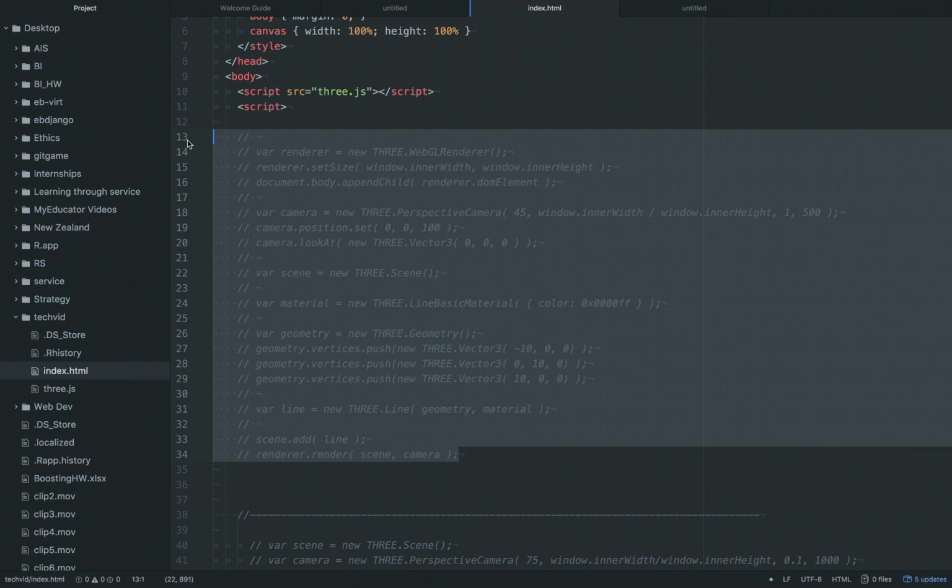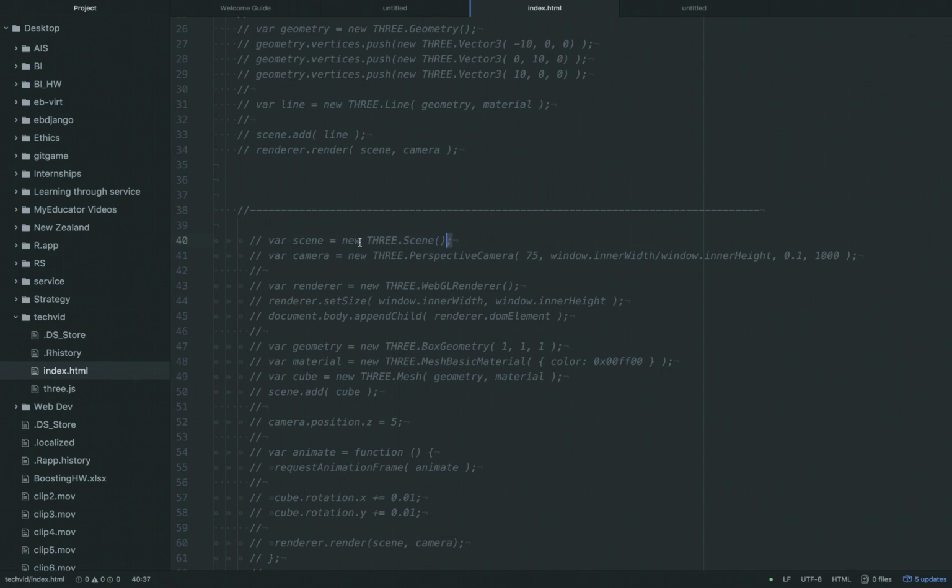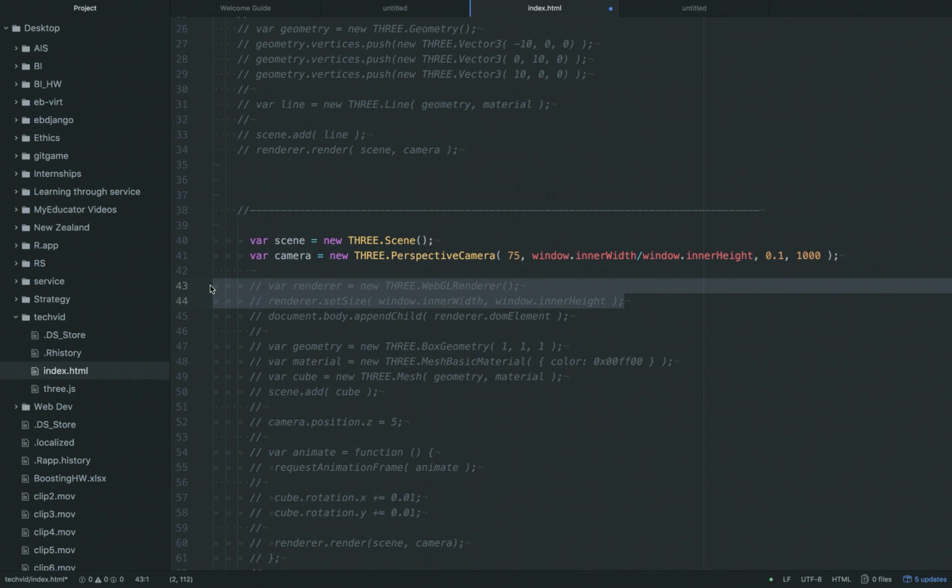So I'm going to go ahead and comment out the lines, and instead we're going to make a cube that actually rotates. So again, first thing we want to do is grab our scene object. So we're going to create that as well as our camera, and this time you can notice that the parameters are a little bit different. We're going to go 75 degrees and some other parameters that are a little bit different this time. We're also going to comment out our renderer.